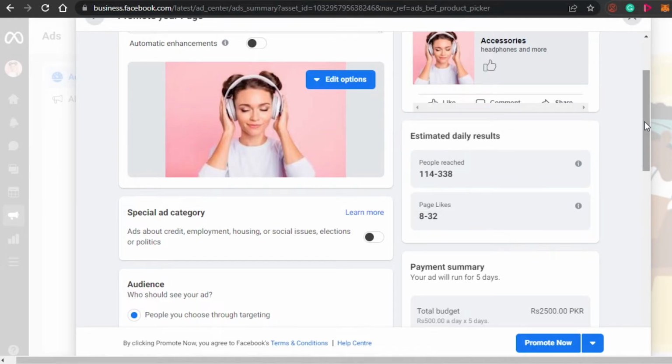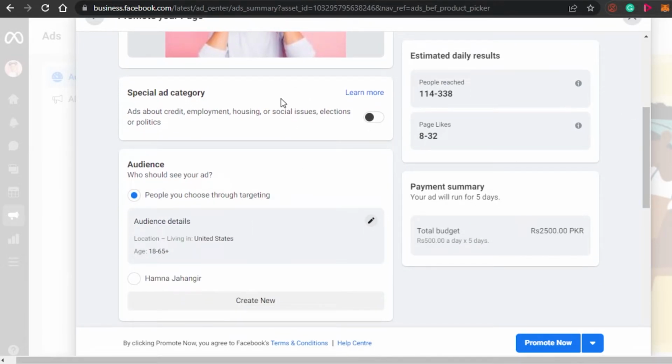After that, we have the special ad category. So if you want to go for a special ad category, for example, social issues, or it's an ad for politics, then you can simply select that as well. Then we have the audience. In audience, we have who should see your ad. So here we can add our audience.